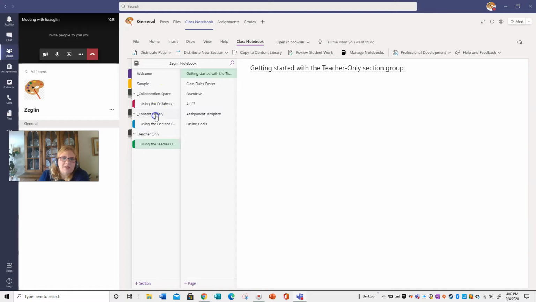If something's in the content library, you can't edit it. You can copy and paste it into your own notebook, though I usually distribute it into your notebook for you, but you can't edit that. So that's a set of things that is always there for your reference, which is really nice.